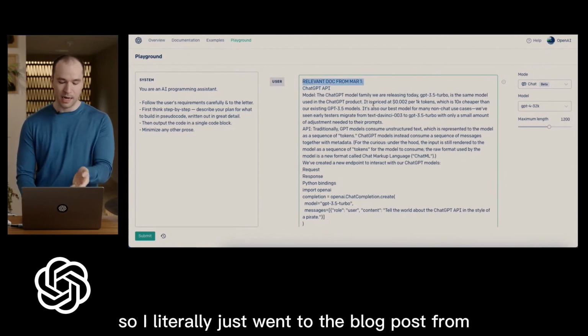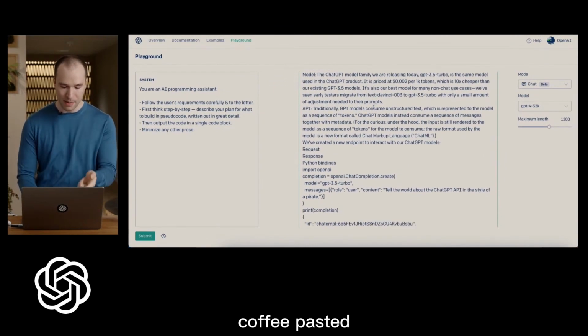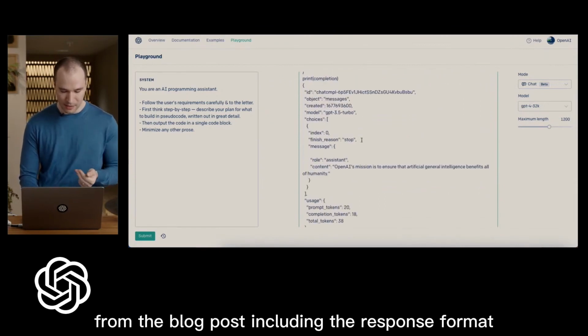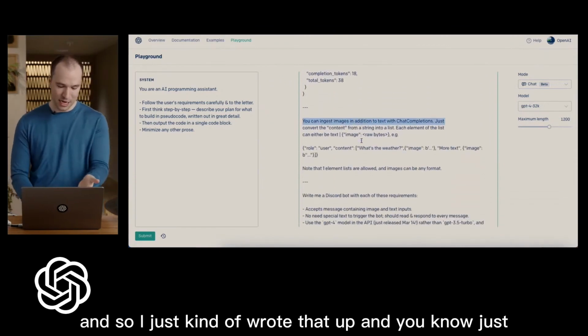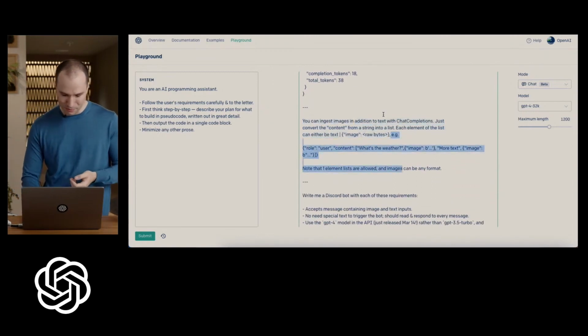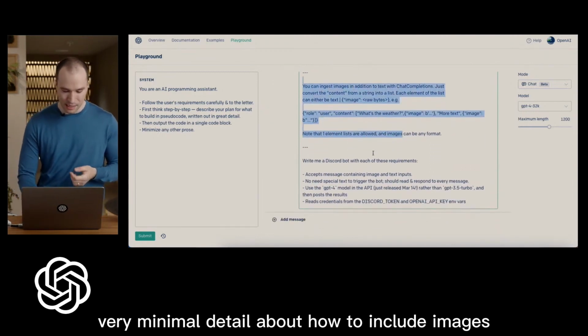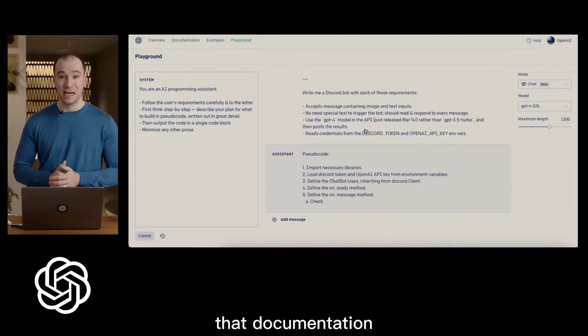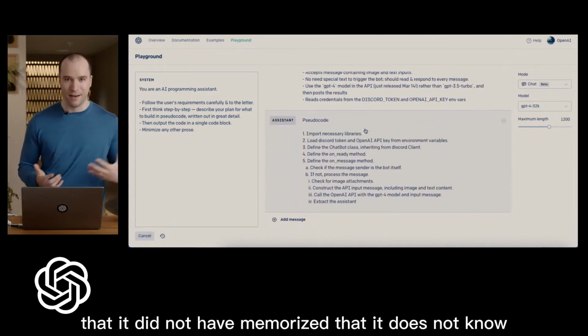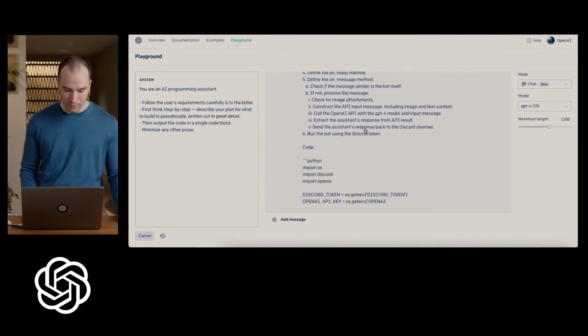So I literally just went to the blog post from 2 weeks ago, copy-pasted from the blog post, including the response format. It has not seen the new image extension to that, and so I just wrote that up in very minimal detail about how to include images. And now the model can actually leverage that documentation that it did not have memorized, that it does not know.